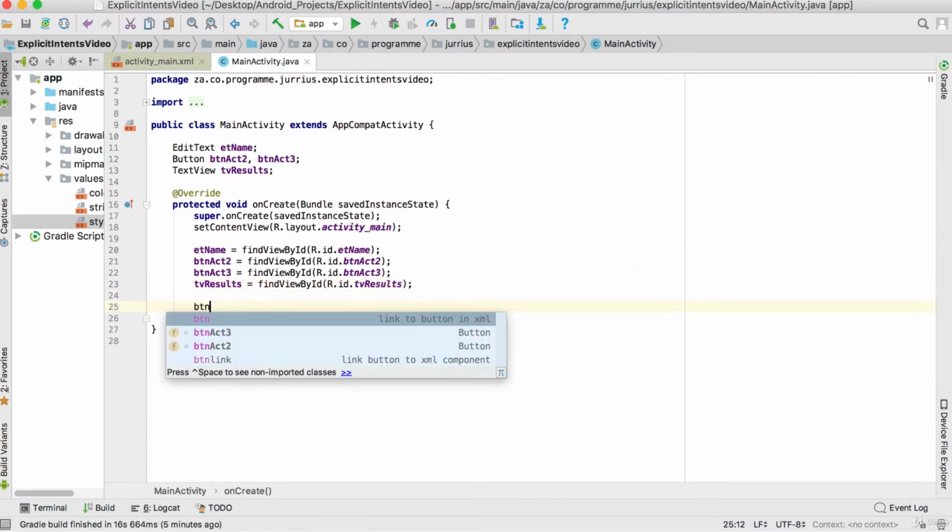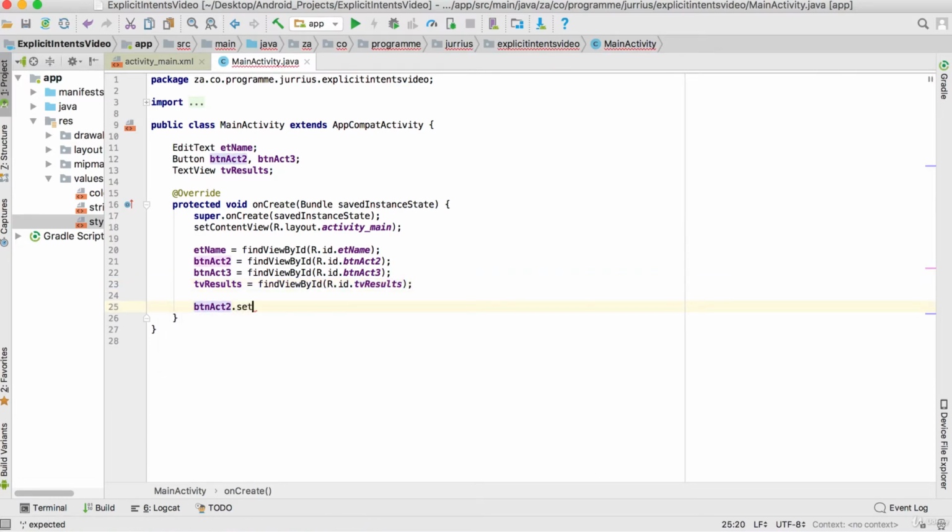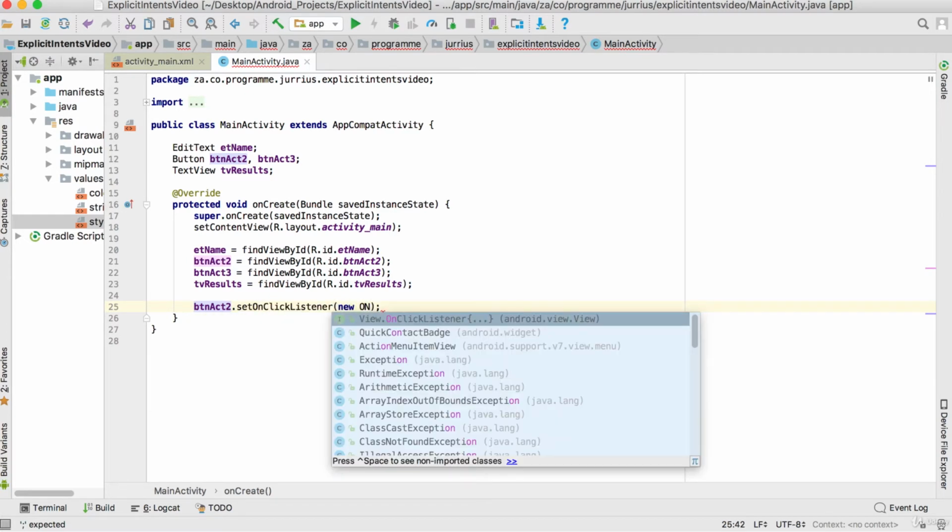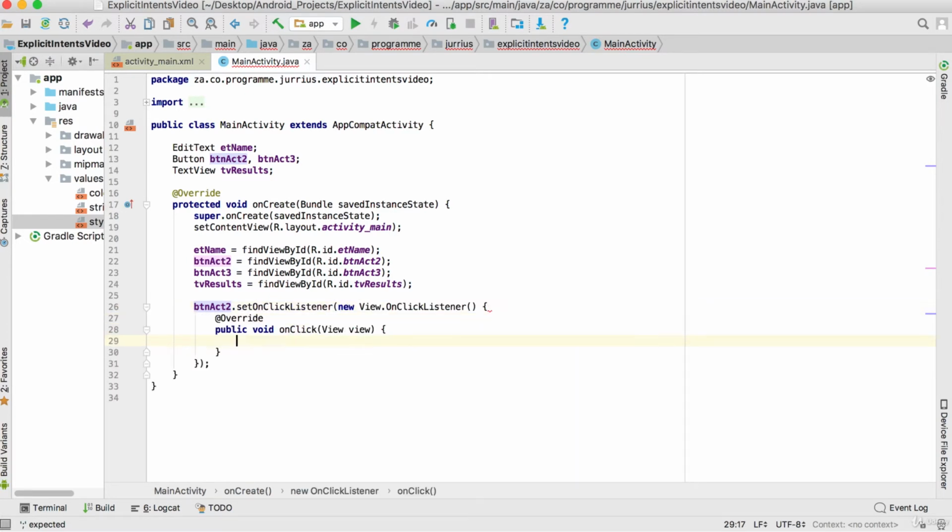Now let's set up the two buttons quickly. So it's going to be btnActivity2.setOnClickListener, new On, and just select that interface there from the list.